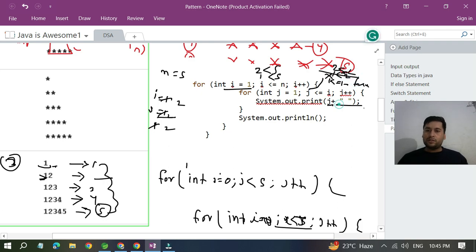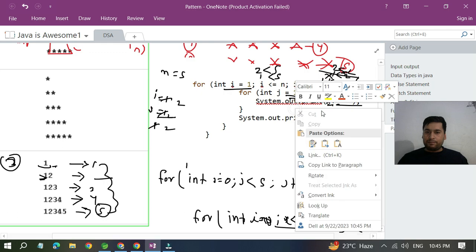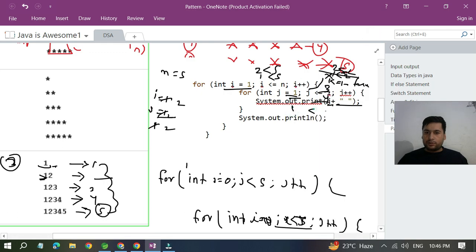If i is 3, it will run 1, 2, 3. If i is 4, it will run 1, 2, 3, 4. If i is 5, then it will run 5 times. And like that it will print all those things. Okay, so this is a simple question, and you have to understand. Thank you so much.